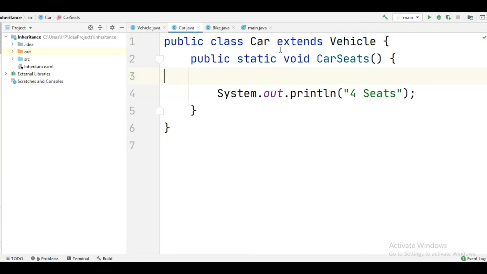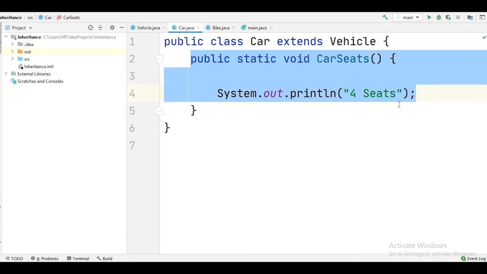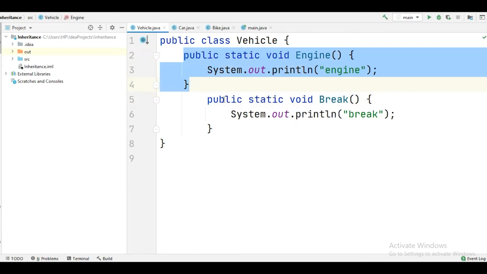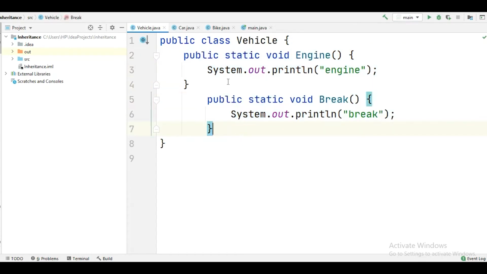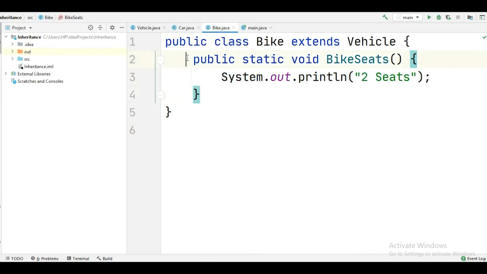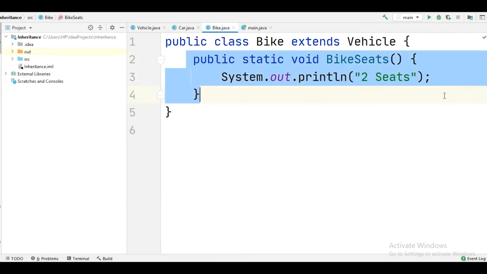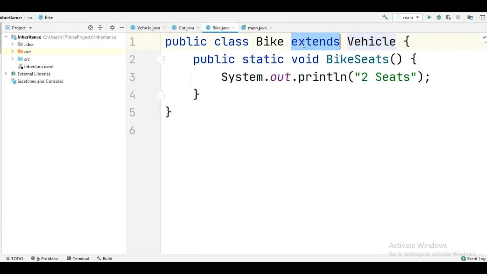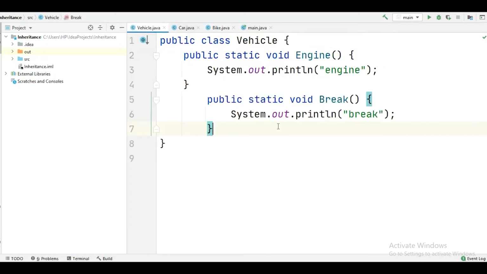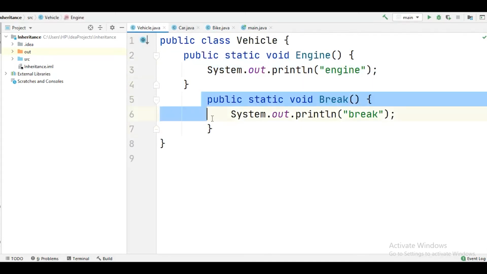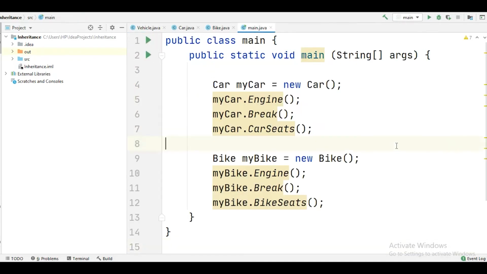So in the car class I'm saying public class car extends vehicle, which means the car has its own method, car seats, and it is also inheriting these two features: the car has an engine and the car has a brake. I've done the same thing for the bike. The bike has a different method, bike seats, but as I extended vehicle by just writing extends vehicle, the bike also has an engine and a brake. Then in the main function I'm creating the objects for both the car and the bike.